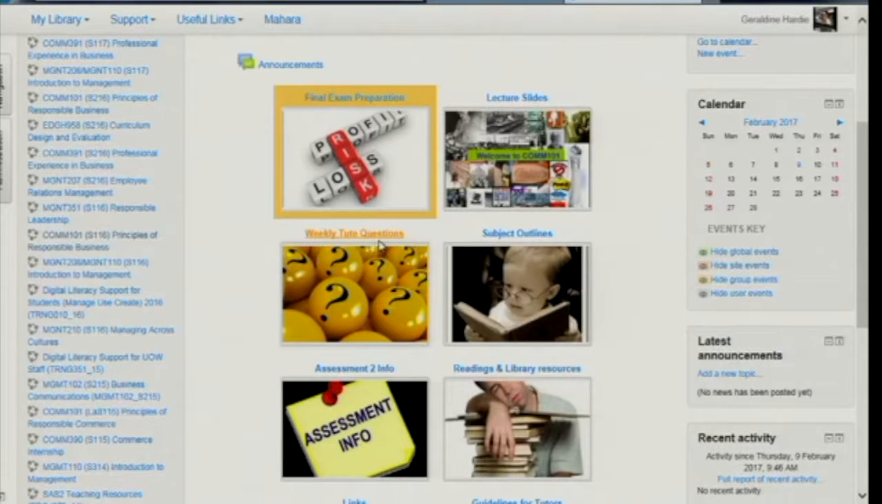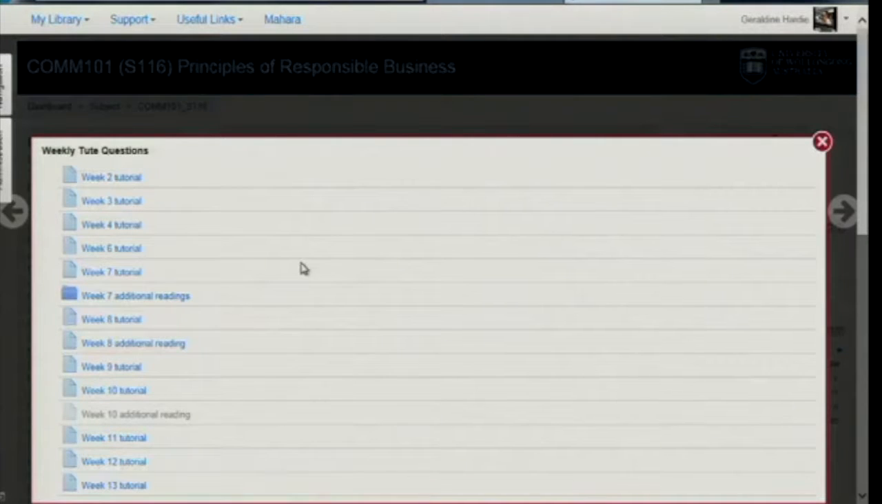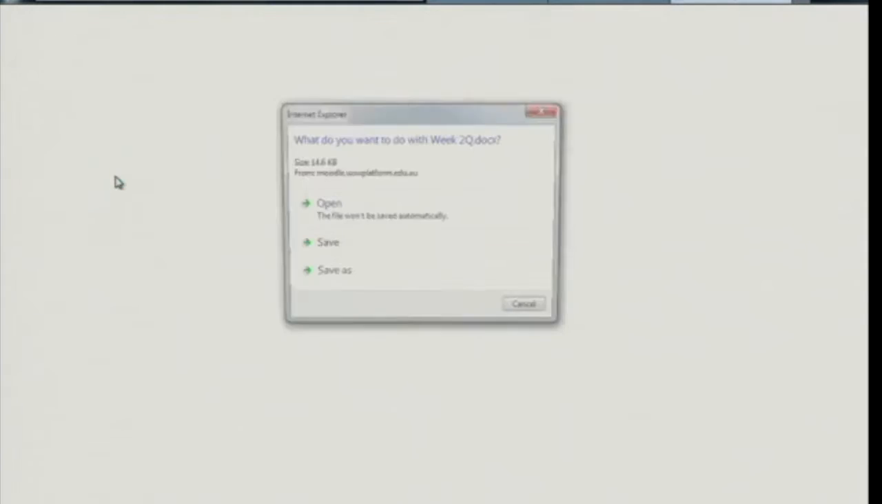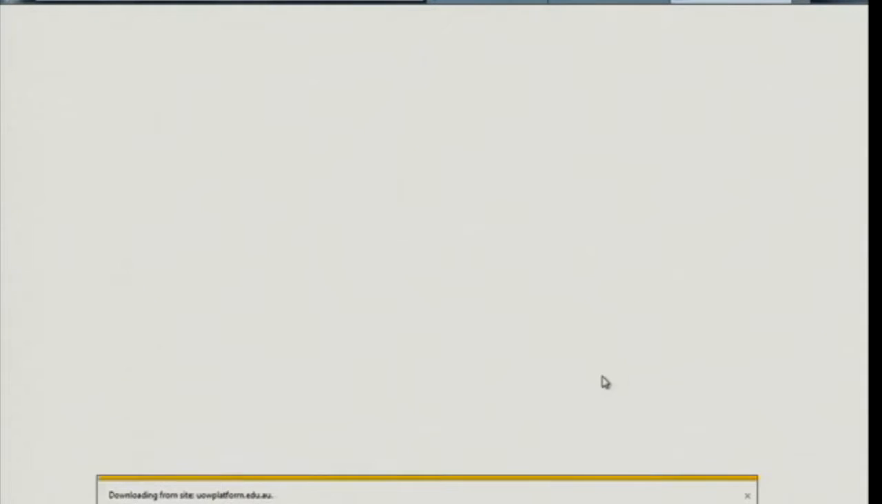Now I'll give you an example of what they might be. So I just click on here and I'll show you. If you're studying the subject, you would actually go to the week that your assessment was due. So let's look at week 2, because week 2 would be your first tutorial in this subject. So you'll get an idea of what you have to prepare before you go to your assigned tutorial.